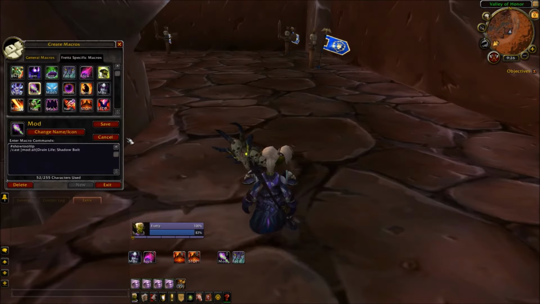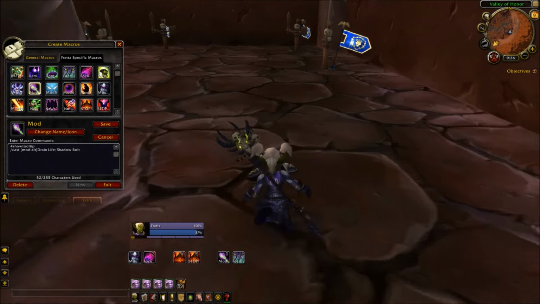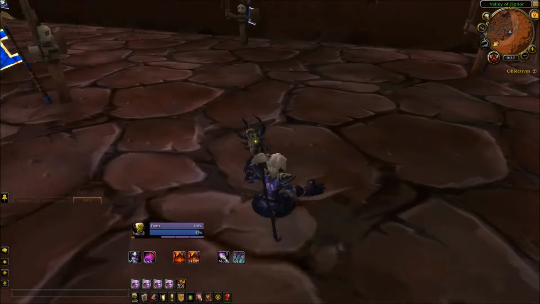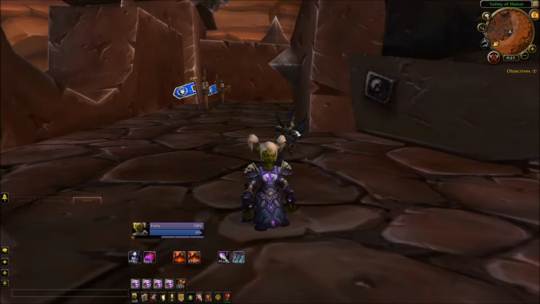And this one's working right now. I'll test probably some new ones and post them on the page, but right now these are working pretty well. So that's the last macro I made today for the Demonology Warlock.